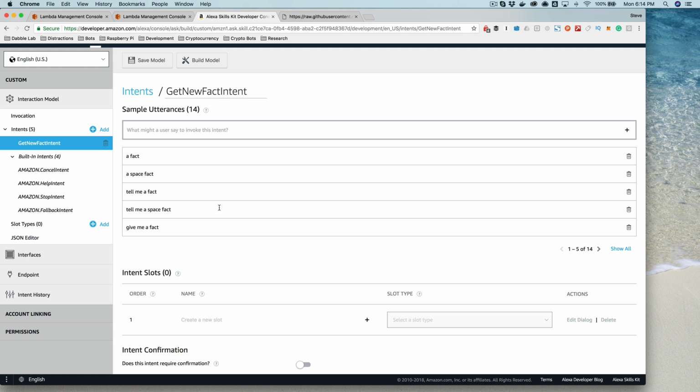And so minimally, you will have a launch request where all the service knows is that the user is invoking your skill. You can have a launch request that includes an utterance that would not just tell the Alexa service that you're trying to launch a skill, but it would also provide information to map the request to an intent. And then in some cases, you'll have intents that require additional information to be fulfilled. And that is information that is held in parameters called slots.